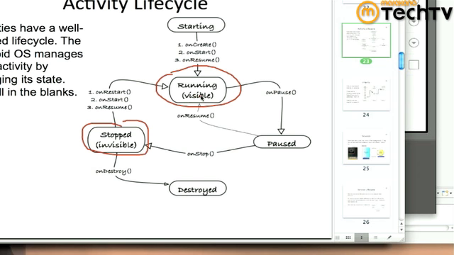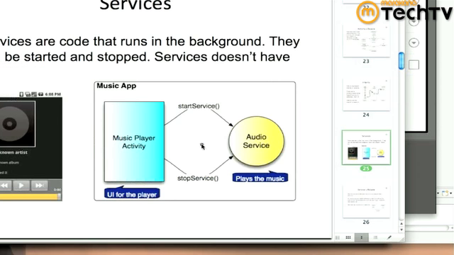Sorry, you had a question. So if an activity starts a service and then Android keeps the activity and the activity comes back again, what happens to the service? If an activity starts a service, the activity goes away, right? And the service is still going to be running.